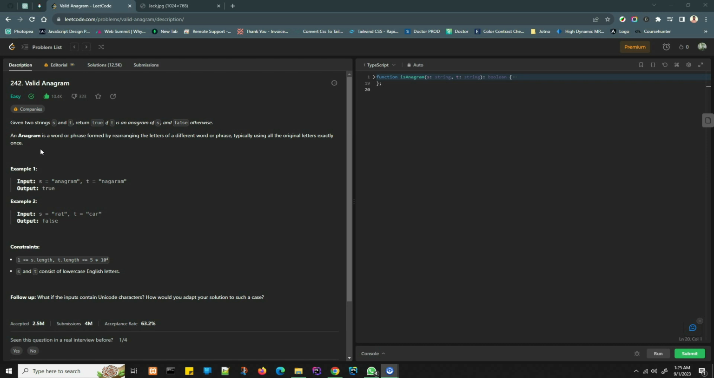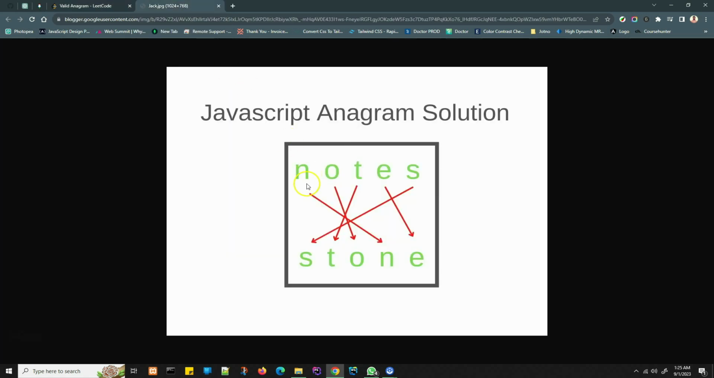Here I have example 1: input s is anagram and input t is nagaram. If we compare these two with the anagram function, then it will return true, because when we solve this problem, you will know. Right now I can give you a little concept by image.